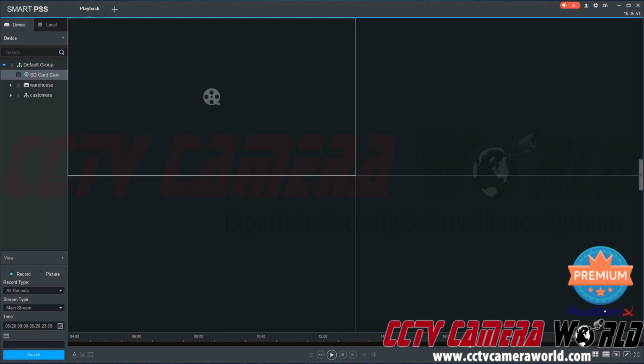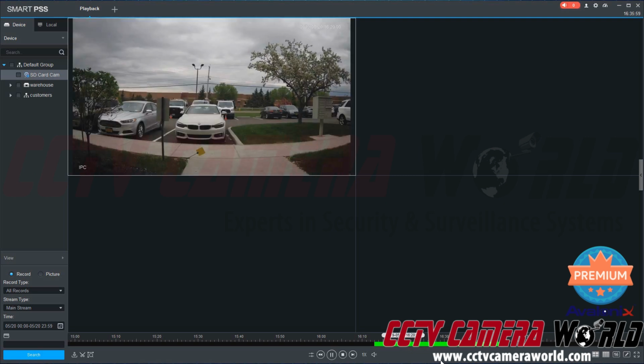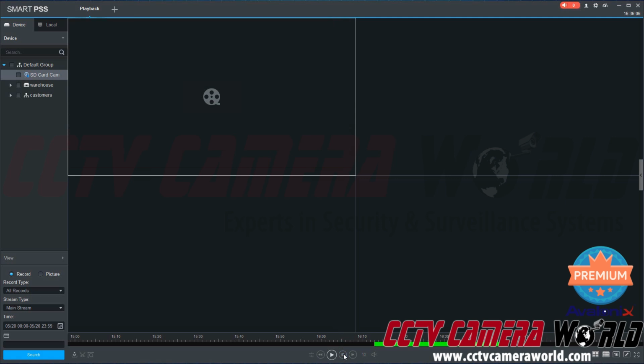You can zoom in using the mouse wheel. I know I have some good footage here around 4 o'clock, so we're going to click here on our timeline. And this brings up the playback. We can see the trees rustling and some cars moving in the background. We can click the stop button to stop playback.